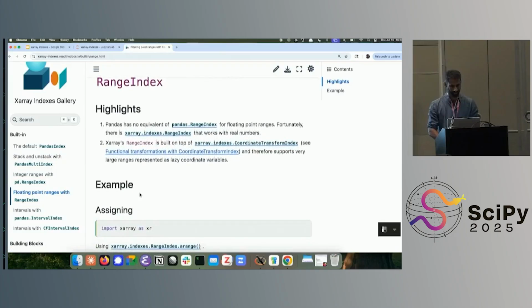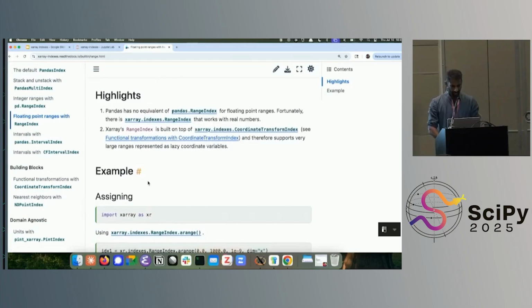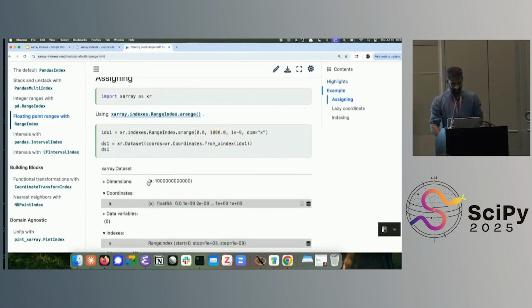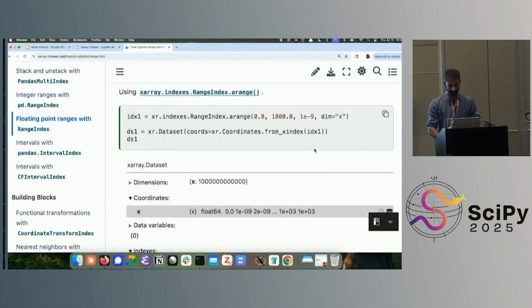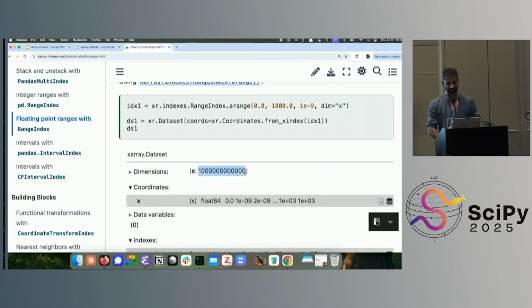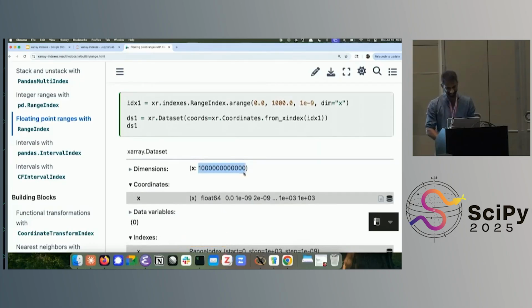These are floating point ranges. So range is, this should remind you of, let's say, NumPy's arange. So this index is bundled into Xarray. Zoom in one more. How about that? So xarray.indexes.RangeIndex. You can create it with arange, just like NumPy arange, and I'm saying I'm going from 0 to 1,000 with a spacing of 10 to the minus 9. How many points is that? That's a trillion. So this is a coordinate that has a trillion points.